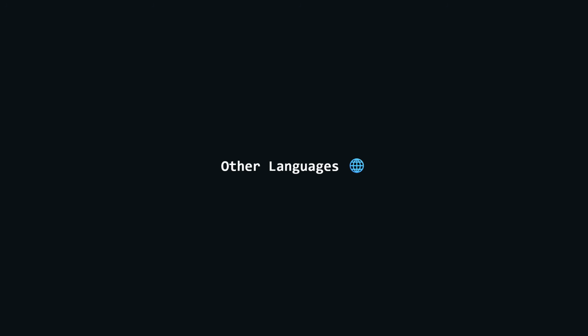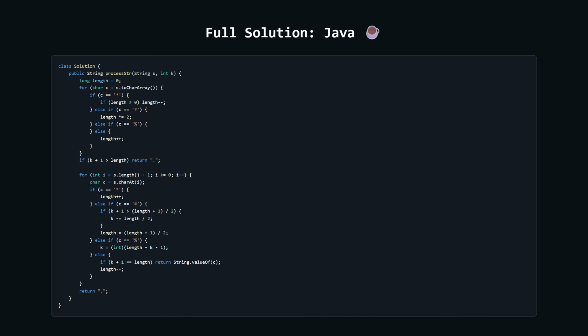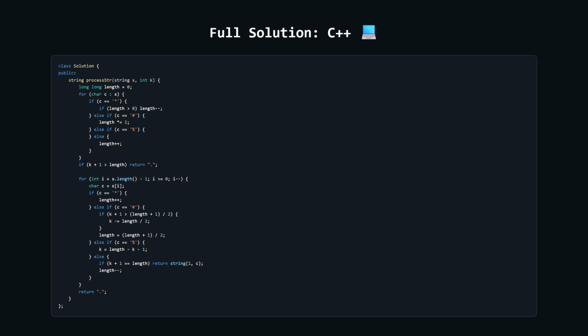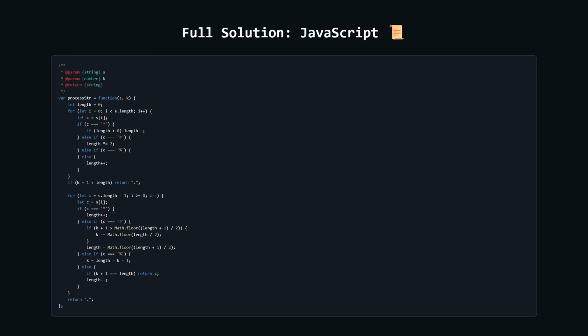As promised, here are the full solutions in other languages, starting with Java. Here is the Java version, taking care to use a long integer for the length to prevent overflow. Next up, here is the C++ version using the exact same backward tracking logic. And finally, here is the complete solution written in JavaScript.